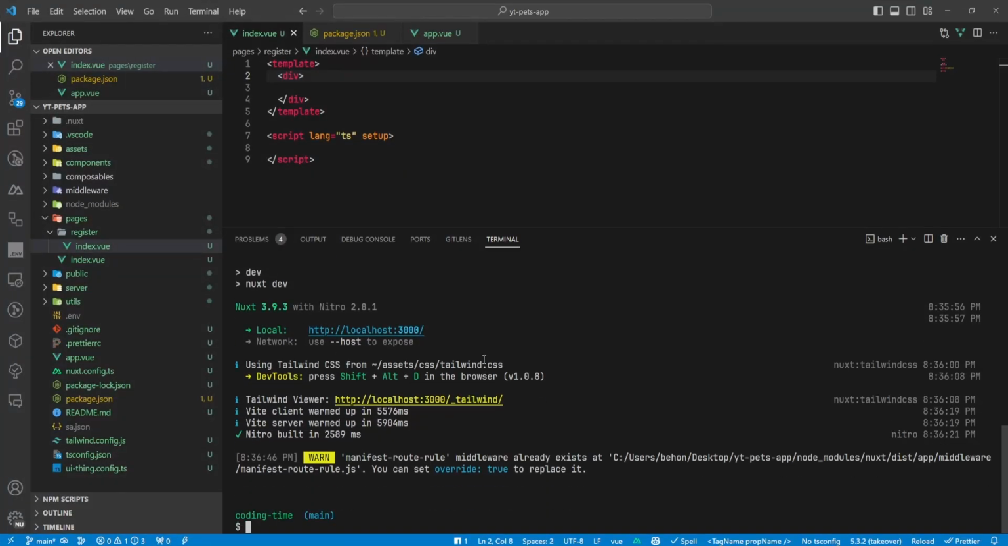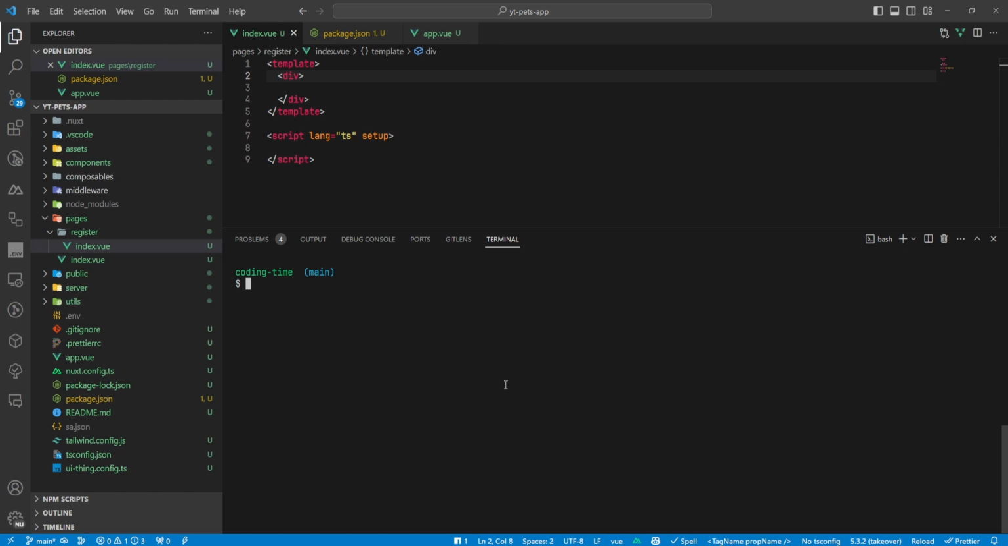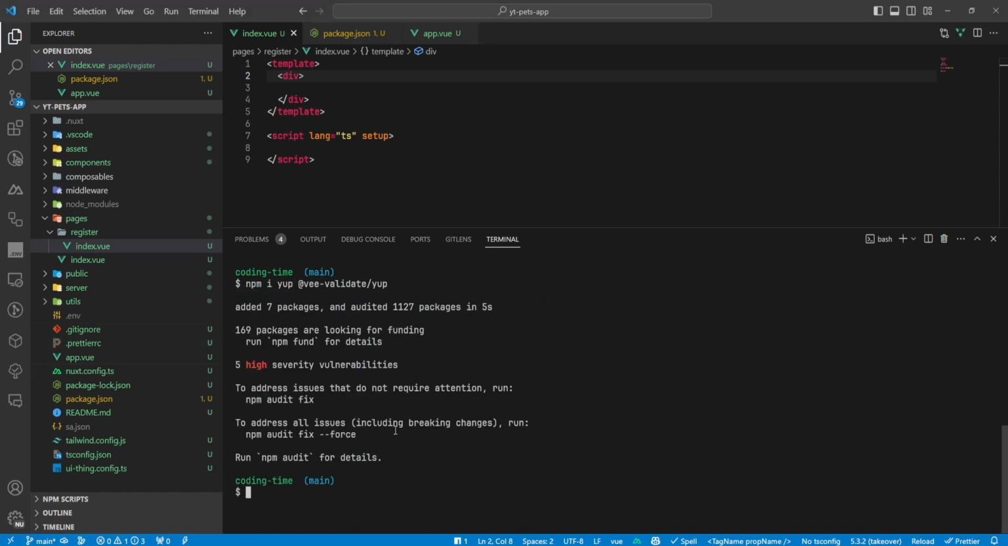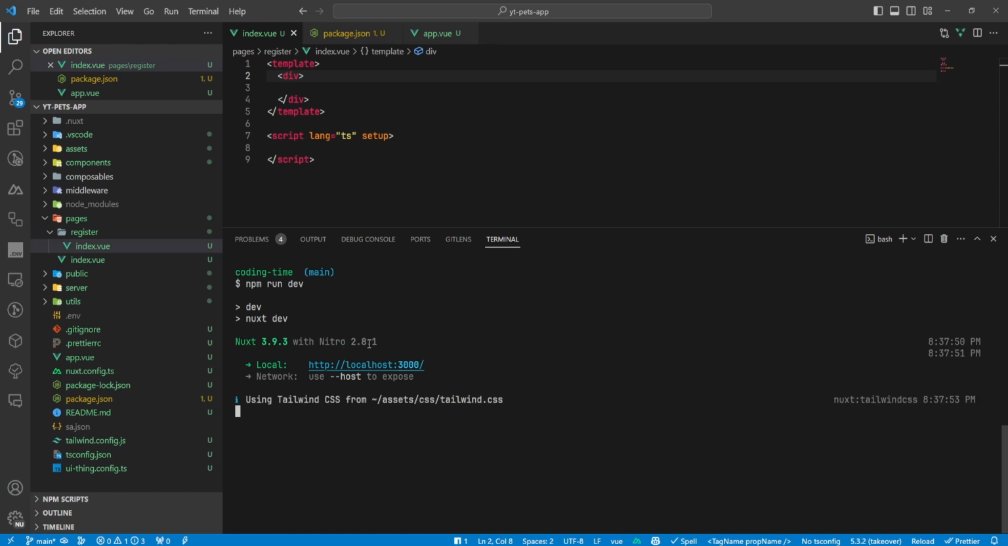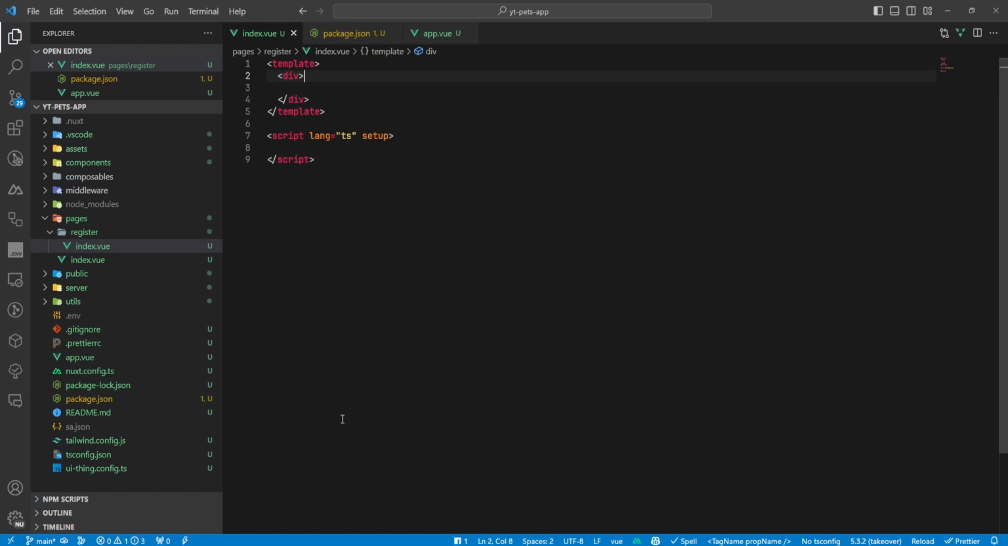Let's stop the server because we need to actually add Yup and VeeValidate Yup to help us with form validation. So I'm going to go ahead and say npm i yup @vee-validate/yup. Now, once these 2 packages are installed, I can go ahead and run the application again. I'm going to minimize the terminal. Let's see, it's saying that it's using Yup with VeeValidate. So let's minimize that and let's style our register page.